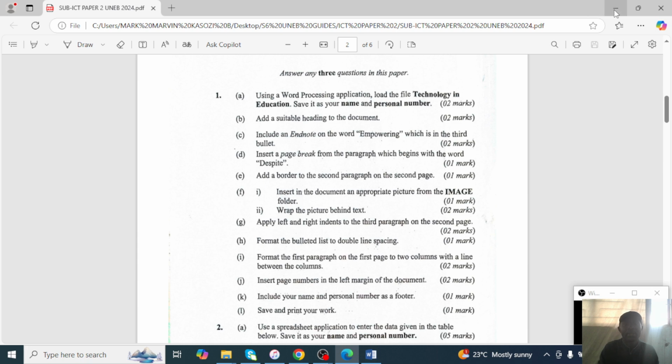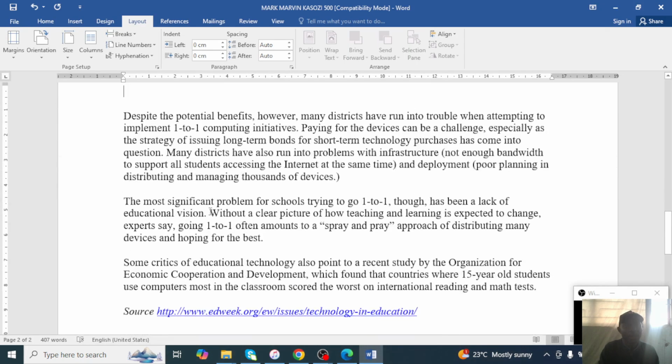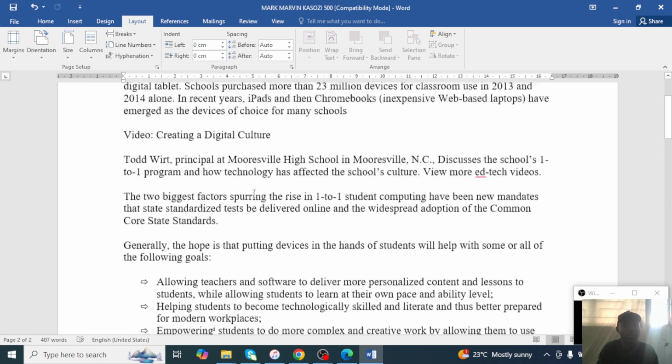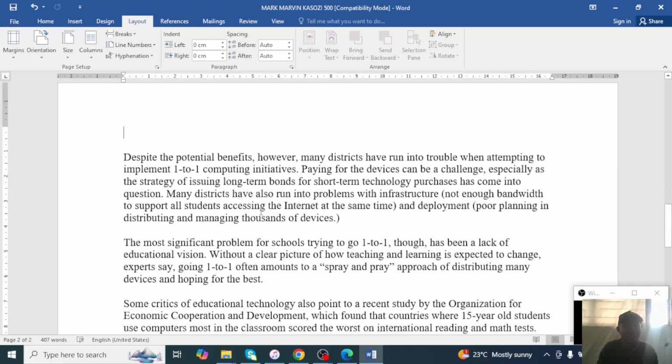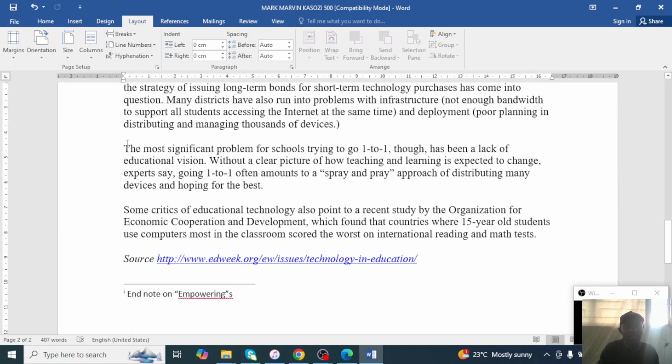Next up, add a border to the second paragraph on the second page. I think this is it. This is the second paragraph on the second page. Because you now have two pages, you put a break. So I'm going to highlight this. Highlight the second paragraph because it's the one they want.